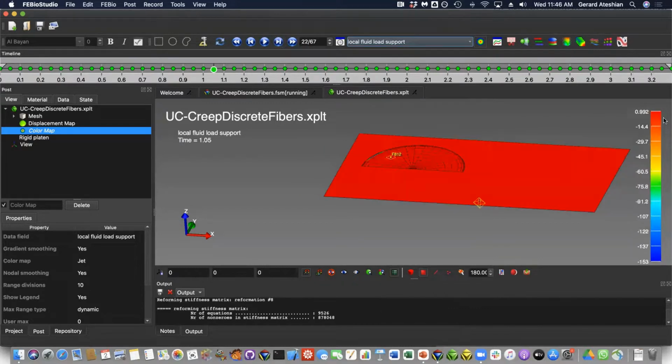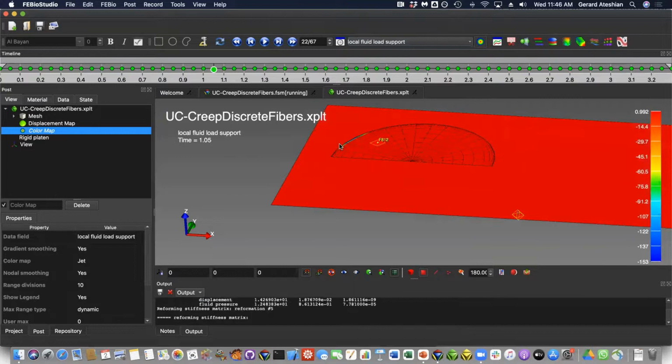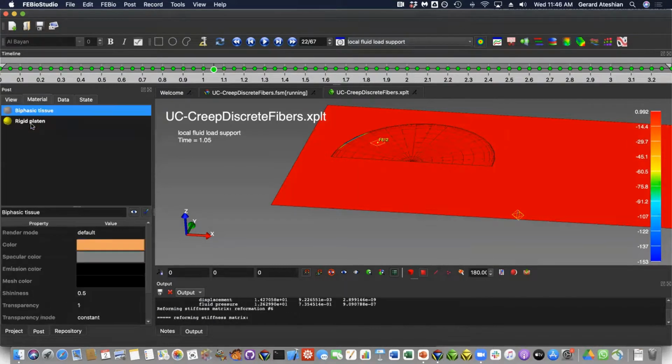I think right here, you see? So here, you're getting hugely negative values. That's because of stick slip occurring at these elements. Again, I can hide the rigid platen.